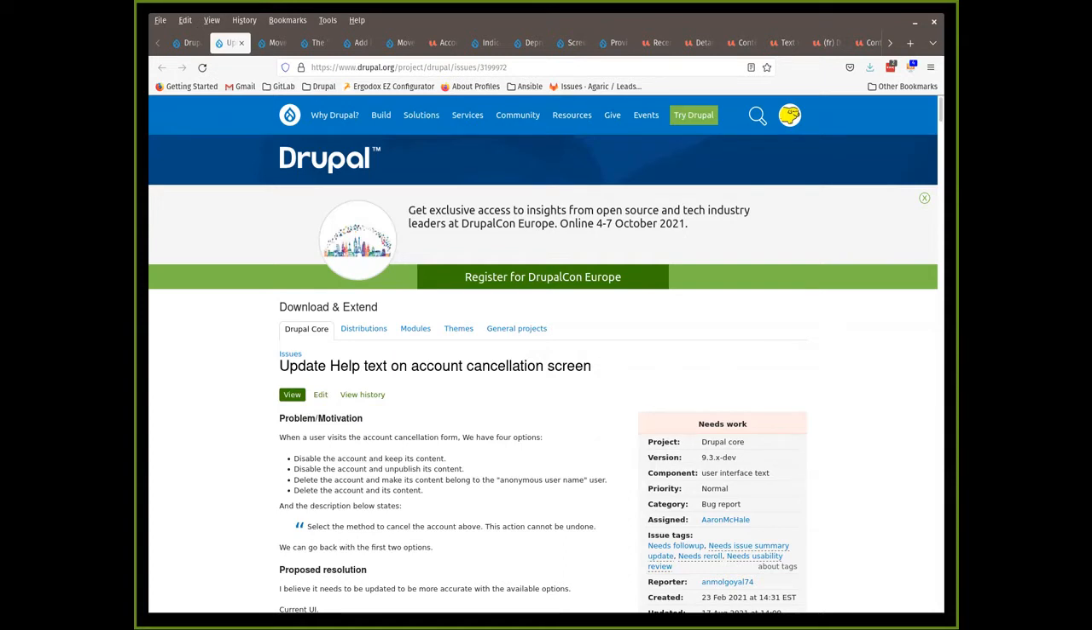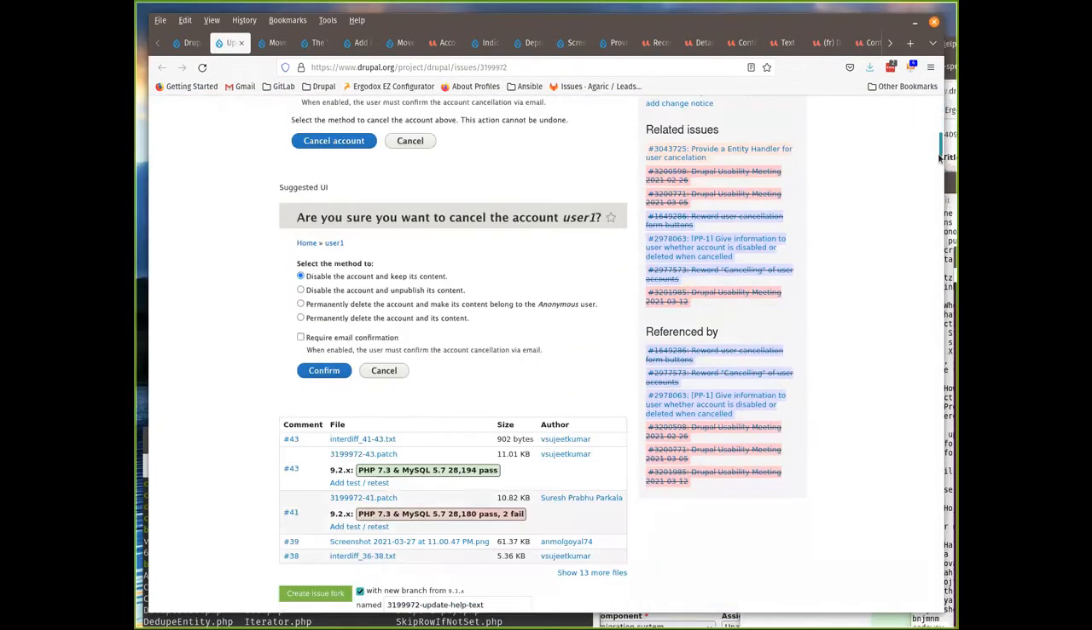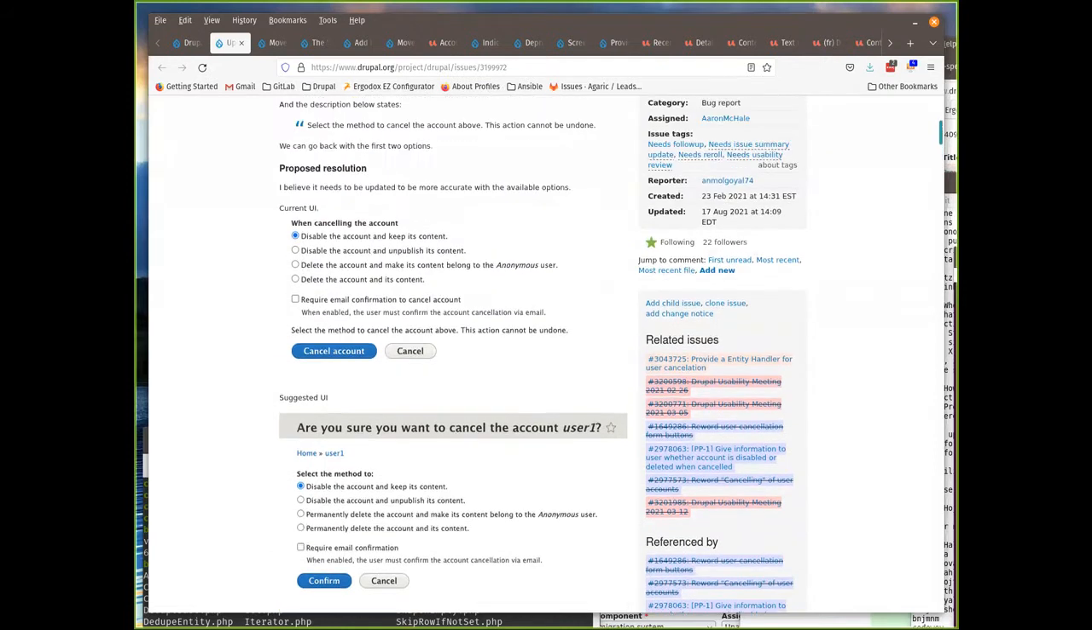So Aaron suggested that we look at this issue 3199972, update help text on account cancellation screen. And I think this is an issue we've talked about before, right? Yeah, that's right. Thanks, Benji. So we looked at this a couple times and we made some really great recommendations. If you just want to scroll down slightly more, Benji, to the current UI screenshot and then the suggested one, there we go. So we made some great recommendations here.